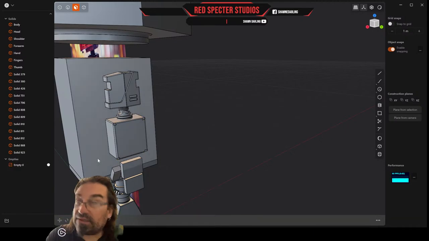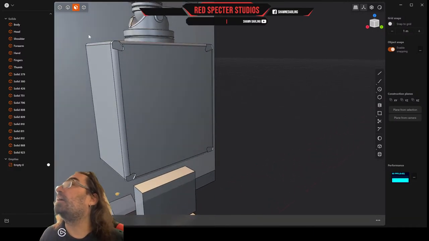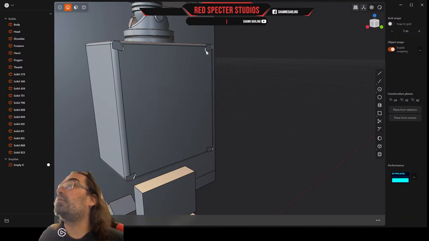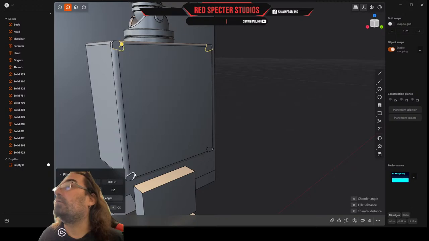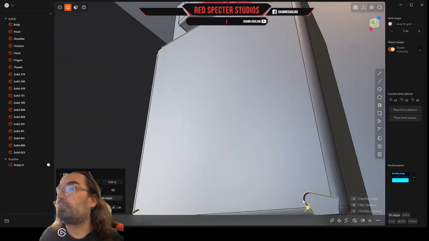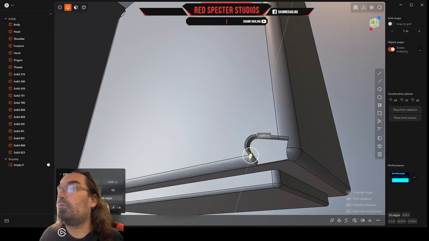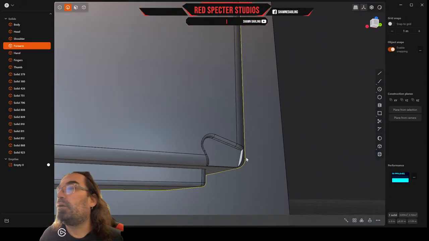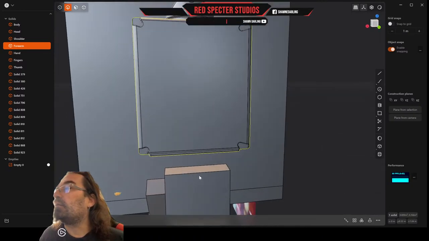Grab those, delete, and with that I can come in here with our edges and hopefully make these look nice, very nice. There we go. Make sure we grab the ones that are higher up, and I will fillet these over like so. Guess that looks okay. It really looks like I missed it in the back.